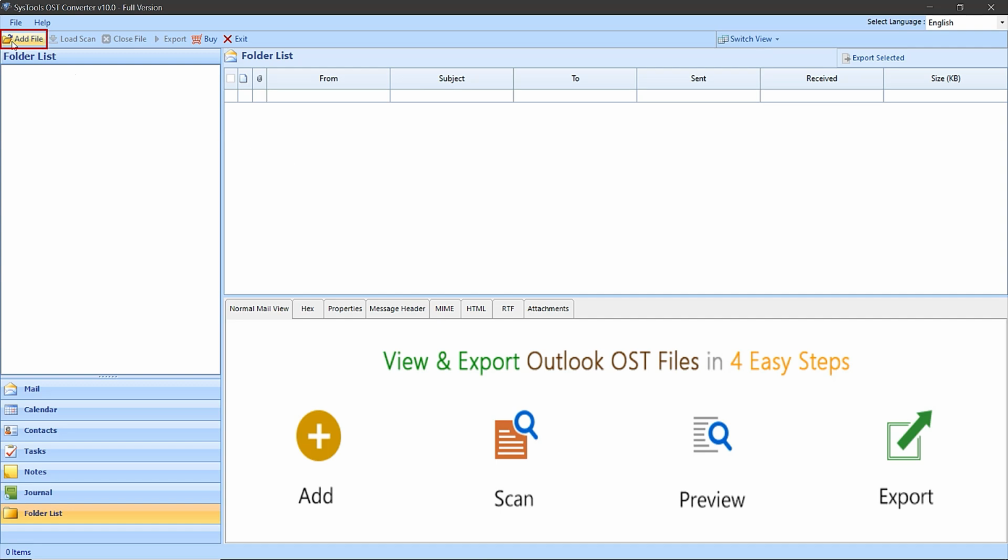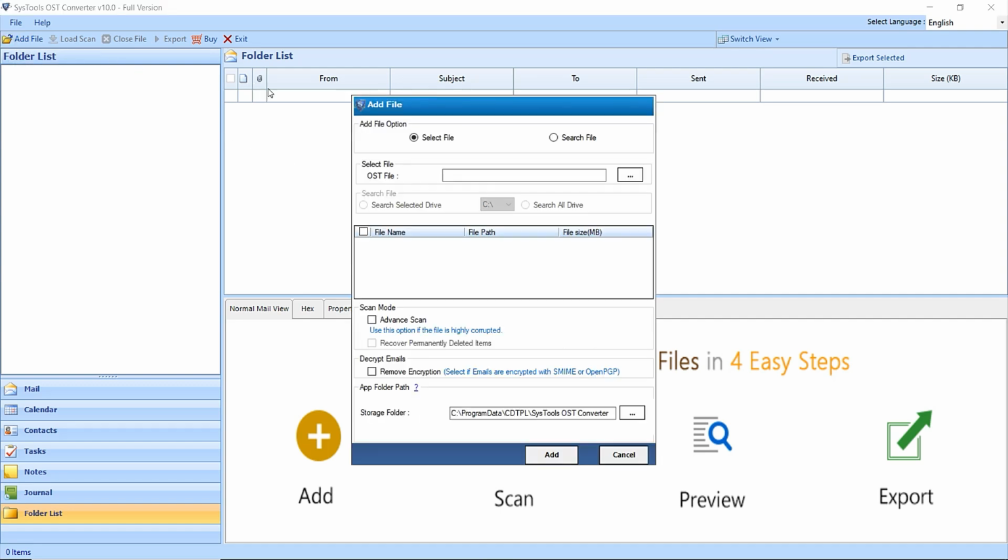To get started, click on the Add File option in the top left corner. Now, import your OST file. In the Add File window, click on Select File to browse and add your OST file using the three-dot button. If you're unsure where your OST file is located, use the Search File option. Simply select Search Selected Drive and choose C, D, or E, or pick Search All Drives for a complete scan.